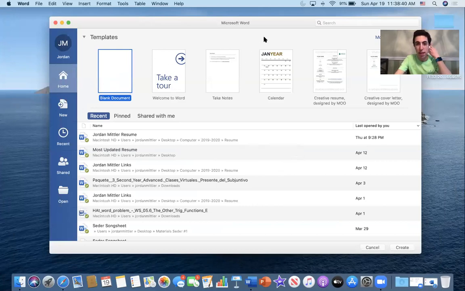So basically, this is the opening interface when you first open Microsoft Word. You're going to see on the left a bar with a few icons, and then you're going to see a bunch of paper-like documents. So I'm going to quickly go through a few of these things.